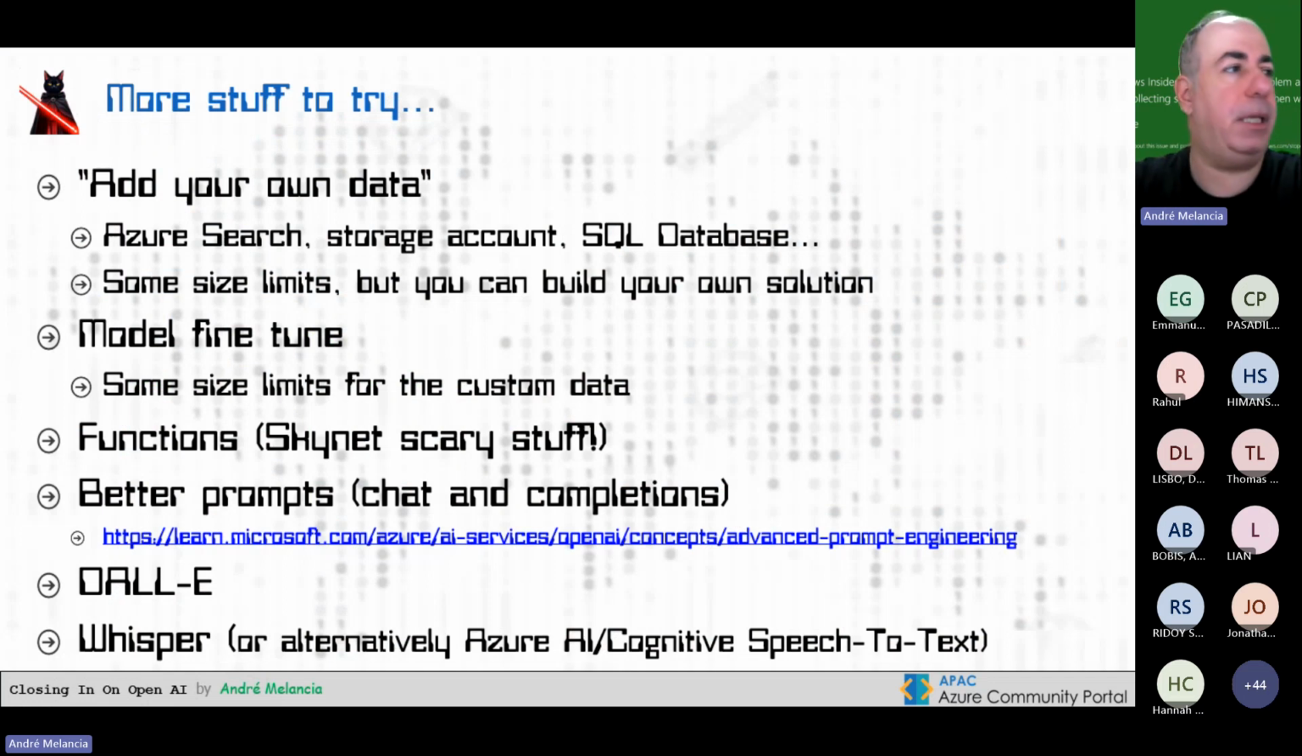Add your own data. I mentioned this already. Use something called Azure Search or Azure AI Search or Azure Cognitive Search. All of these are the same thing, they're just different marketing names. So basically, you can get data from a storage account, from a SQL database into Azure Search, etc. There are some size limits, but you can build your own solution using Azure Search, which makes it much easier, and it's mostly a matter of costs.